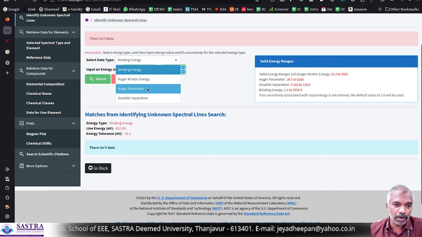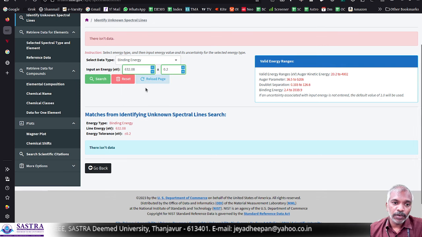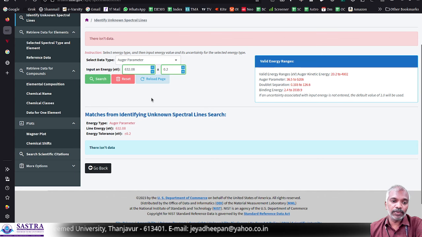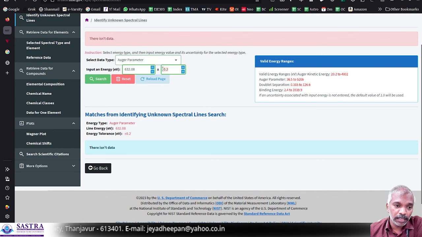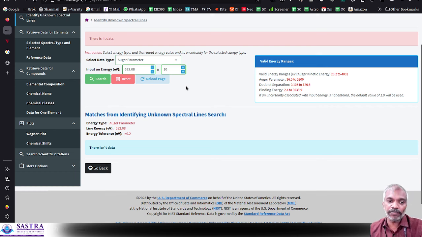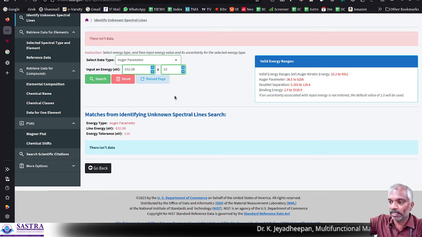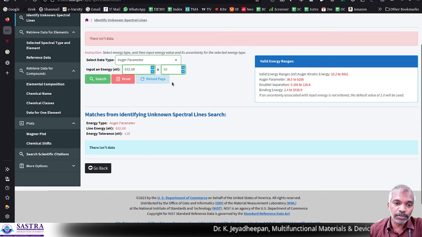So you just go to Auger parameter, right? And one important thing is whenever we are going for Auger parameter, this particular tolerance should not be 0.2. It should be increased to 10, because the Auger energy peak will have a range of energy coming out. So it won't be an exact precise line like a delta function. It will come as a profile itself. So here we are not giving the exact 0.2 difference. Here we have given 10 difference, right?